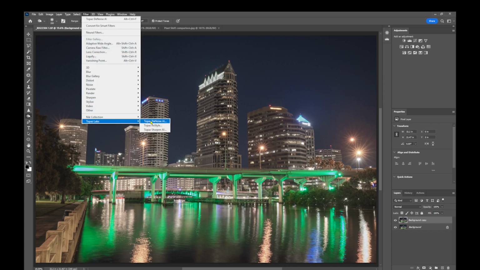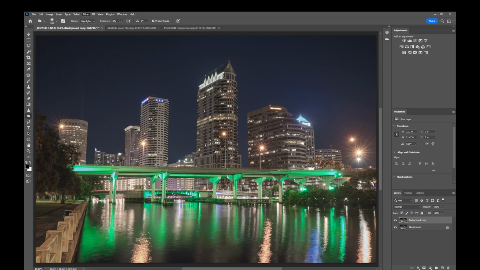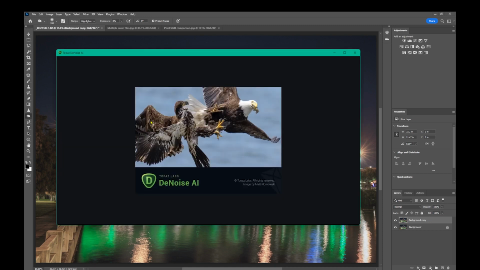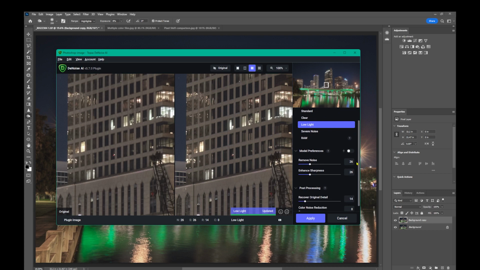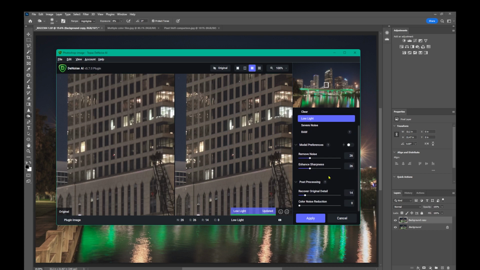That's the Topaz Denoise AI. I happen to like the low light model for night photography, so that's what I've got set here. Now I am going to go through and sharpen it in a separate process, so I'm going to lower the sharpening that's taking place here. I pretty much want to just deal with the noise at this point in time.